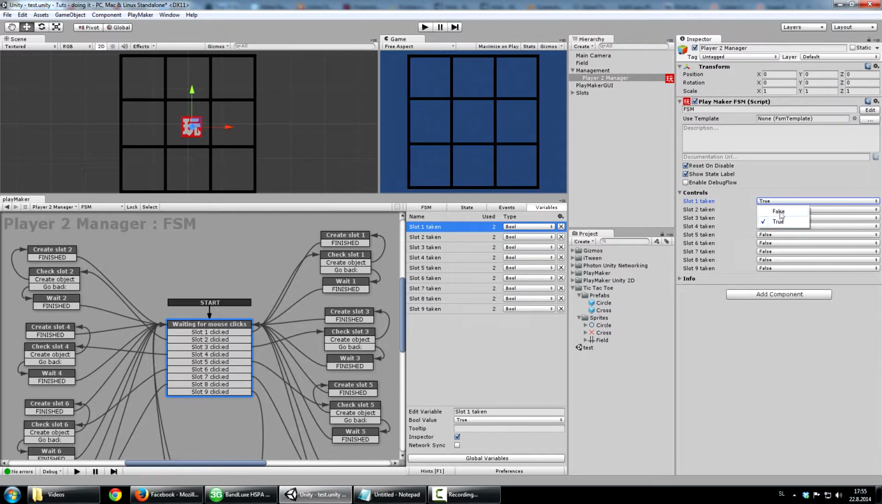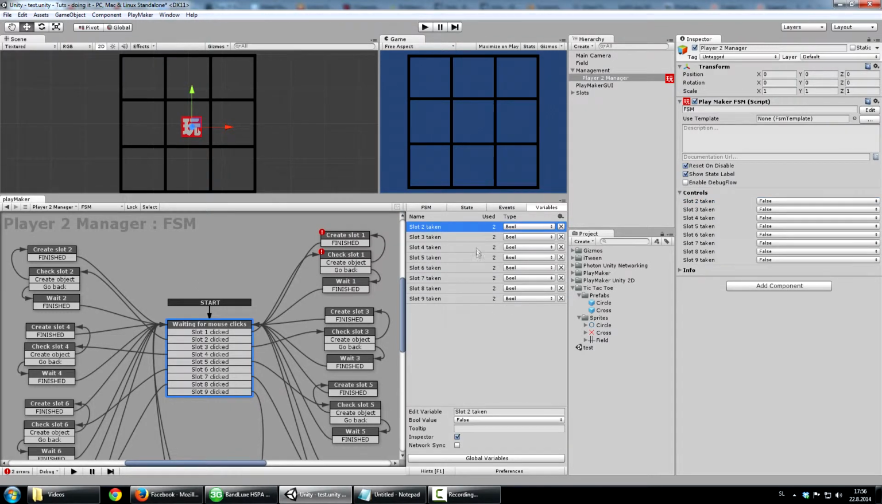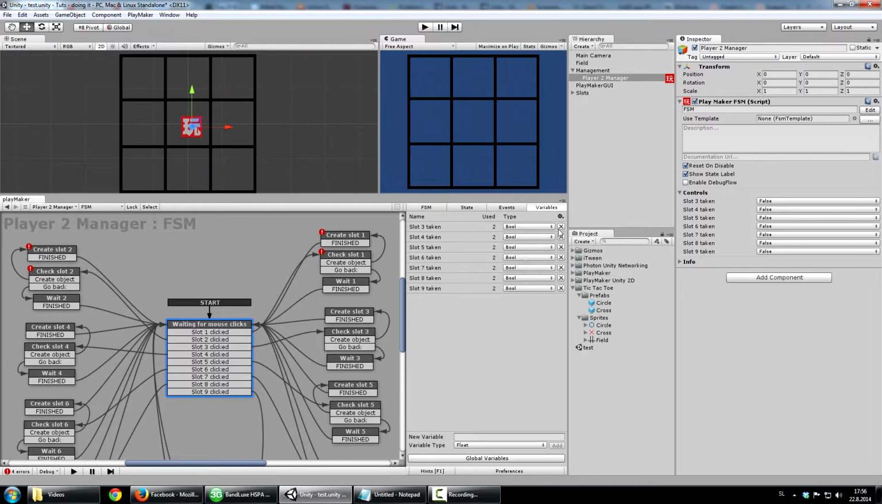So we will need to implement global variables. Both player 1 and player 2 will have access to them, and they will be able to change them and read them when the time comes, when they need it. For this, let's delete all of those. You can see we get a warning that it is already used. If you want to delete it, yes, so just delete all of those.